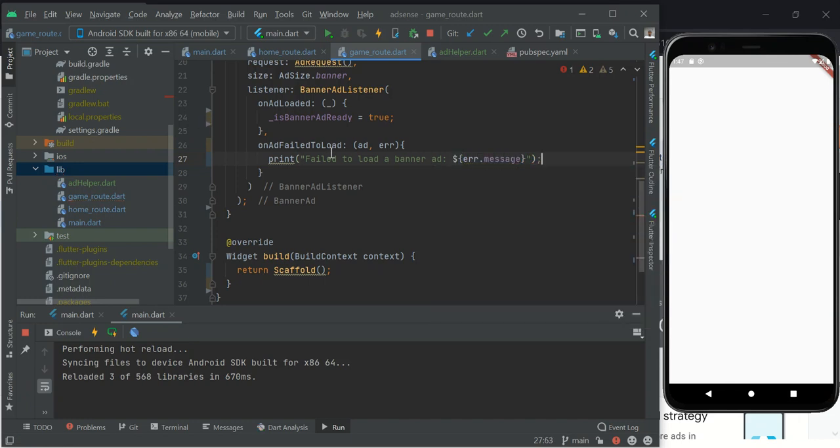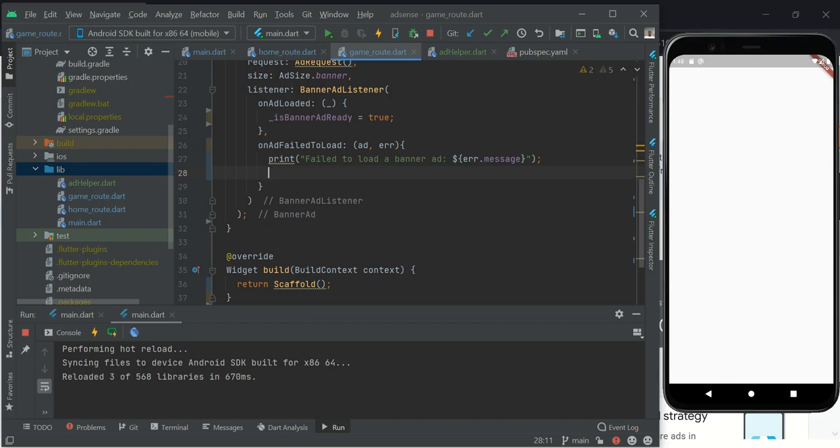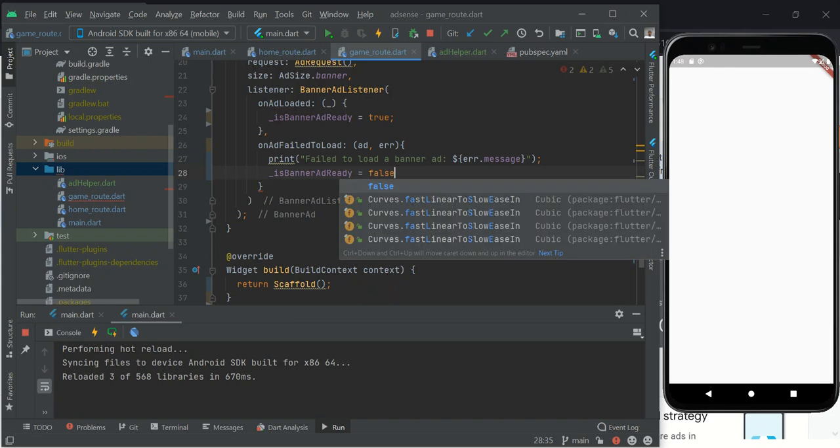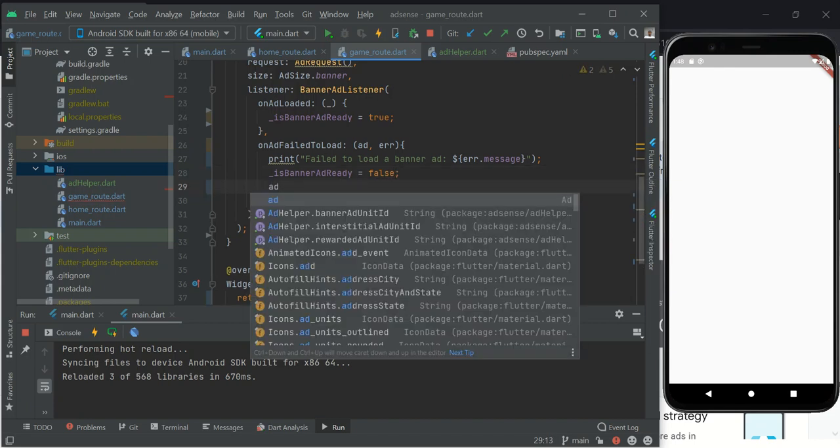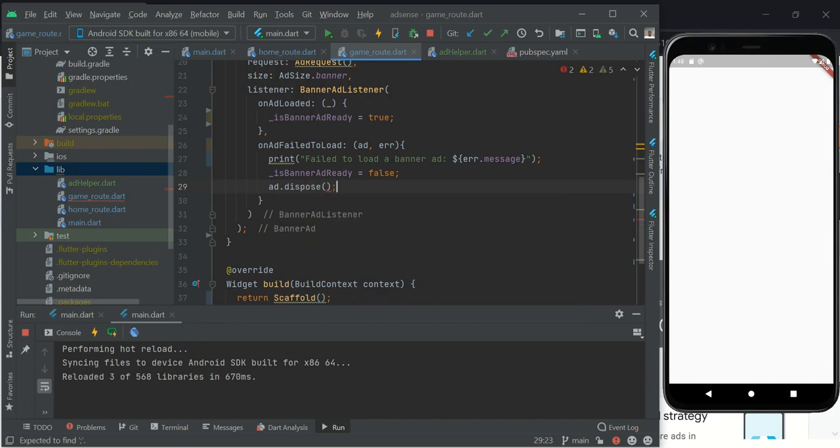Some of you might decide to show a pop-up dialog, or to navigate to another screen, or to refresh this page. Whatever you want to do, you can do it within this method. So now we set our isBannerReady. That means our banner is not ready because it failed to load, so we make sure that it keeps on being false, and then we dispose of that ad banner which failed to load, so it won't be occupying space in our memory.